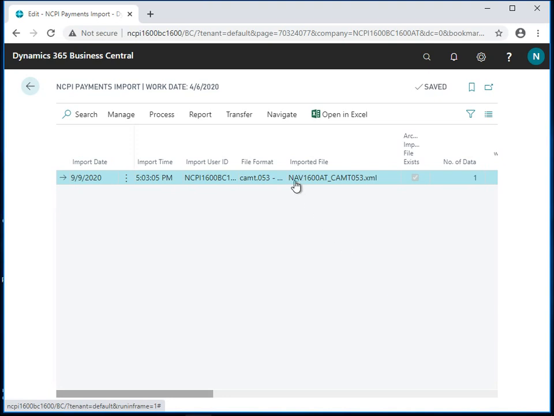The next step is the action Transfer here on the top. In this case we transfer the data to the general journal lines. And with the action Transfer, entries from the payments import can be transferred to a journal. During the transfer, a corresponding entry is created for each payments import transaction in the journal or in the bank account reconciliation. For more information, see Import Tasks, Working with Payments Import, Transfer in the online help.